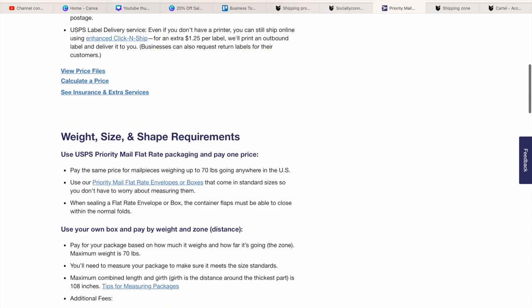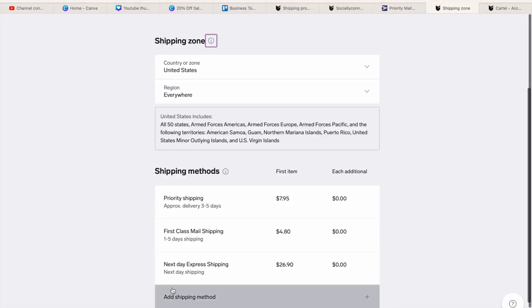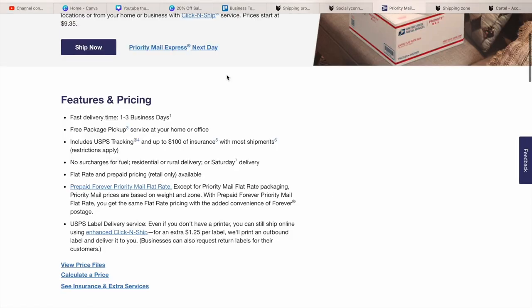But yeah, so this is $9.35. I haven't done this in a while, like I said. So you could clearly see that it is no more $7.95. Now it is $9.85. So I have to go back and change that. Now let's look at the next one. So this is priority mail.